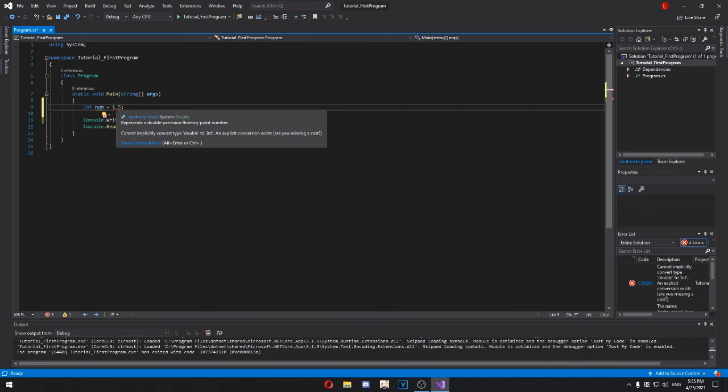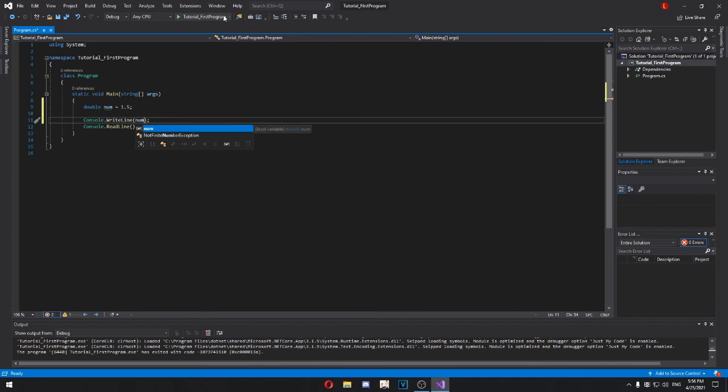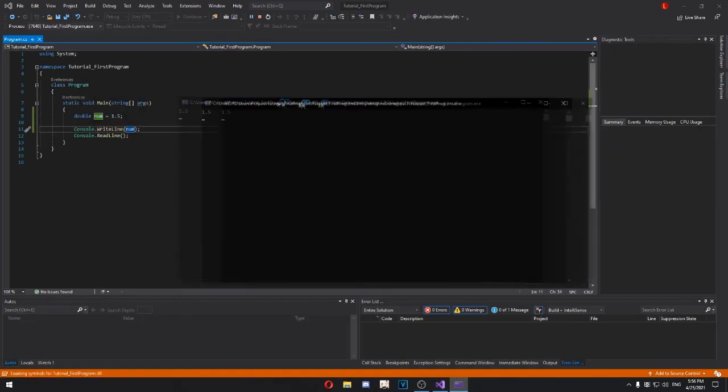It'll just say it could not convert double to an integer. What you can do is put double in front of it, and it'll most definitely work, and it's working clearly. So if we just put in num and we run it, it should work. Let's check it out. 1.5, let's go.